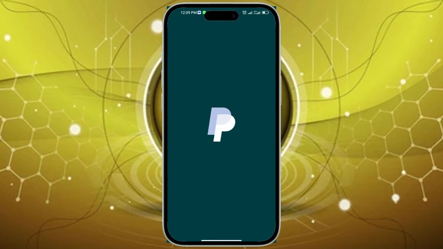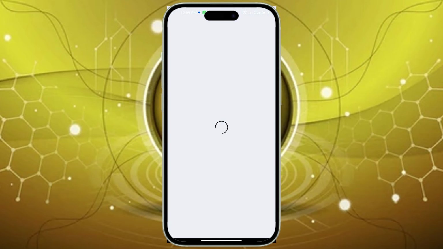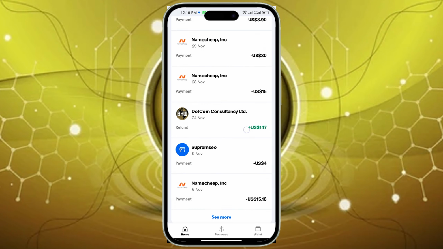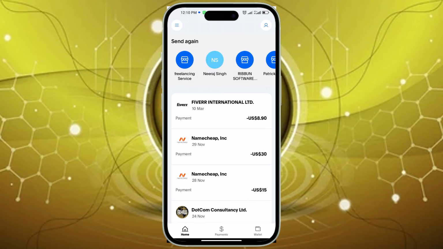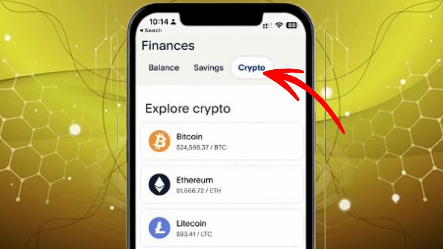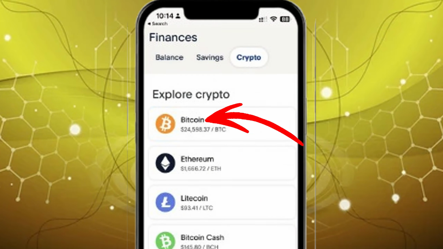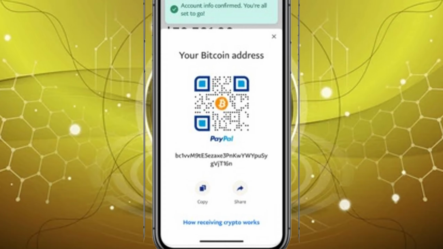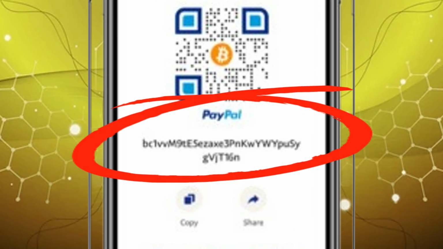Now that you have the money converted to Bitcoin, it's time to send it to PayPal. To do that, go back to your PayPal app and copy your Bitcoin wallet address. This can be seen by going to the Crypto section, sometimes found under Finances or Your Bitcoin Balance. Then select the Receive option for Bitcoin. PayPal will then display your unique Bitcoin wallet address, which you can copy.